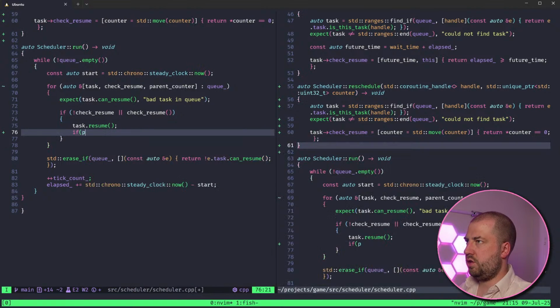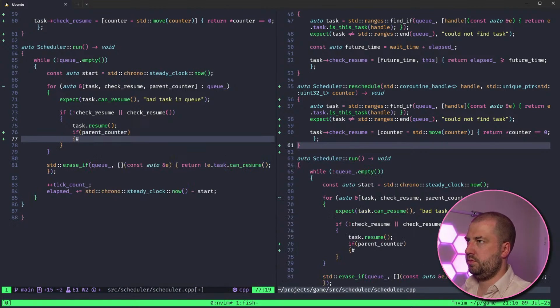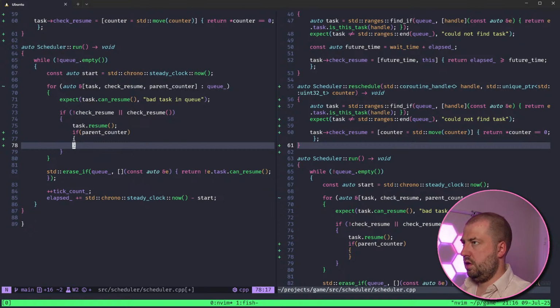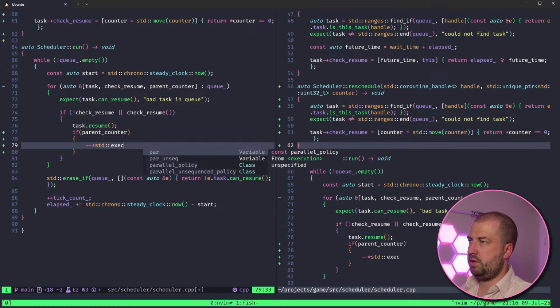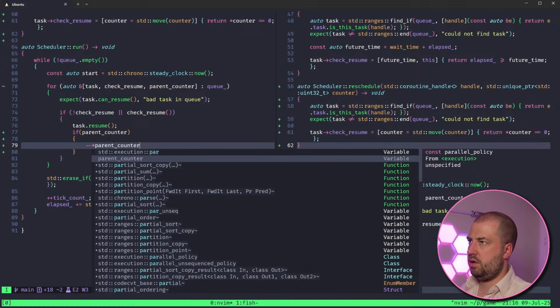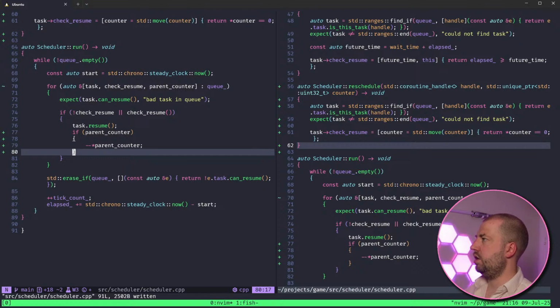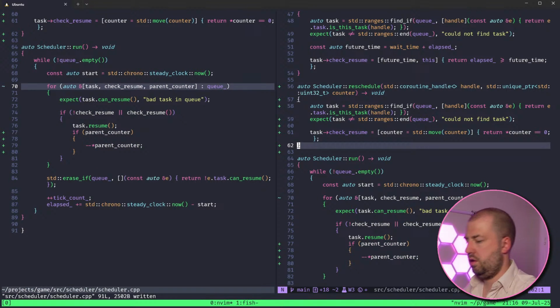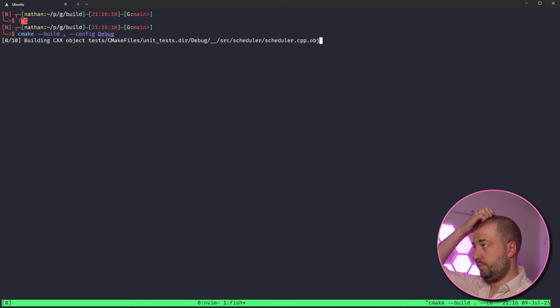After we finished, if parent counter, minus star parent counter. What could be easier? I might not do multiple tasks now. I think we've probably spent enough time on this. I kind of want to start integrating it.